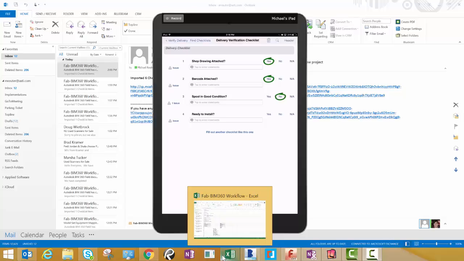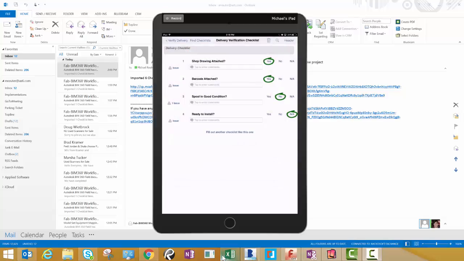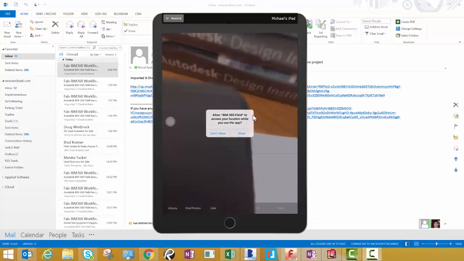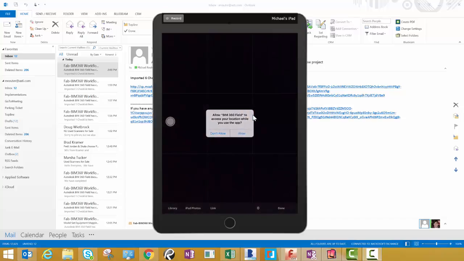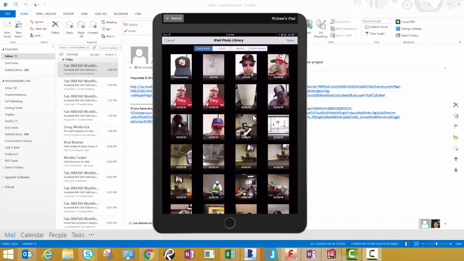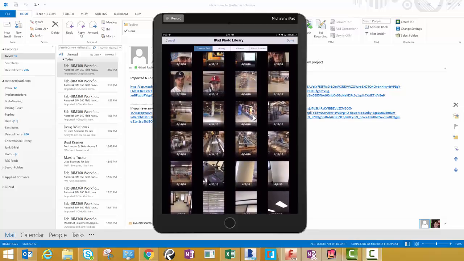So you just tap on the screen, and as you can see, yes, no. When I hit no, you can see over there to the left an issue was created, and that issue says that the spool was damaged in transit. So I could go and take a picture of that issue, or I could just close out my checklist if I wanted to. Right now, I'm taking a picture. You could take one, or I've already taken one, so I'm going to attach that picture of the spool from my photo library.